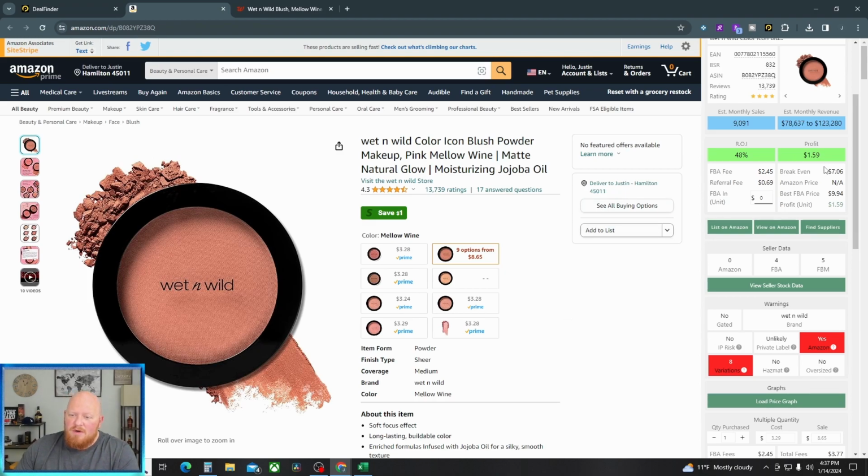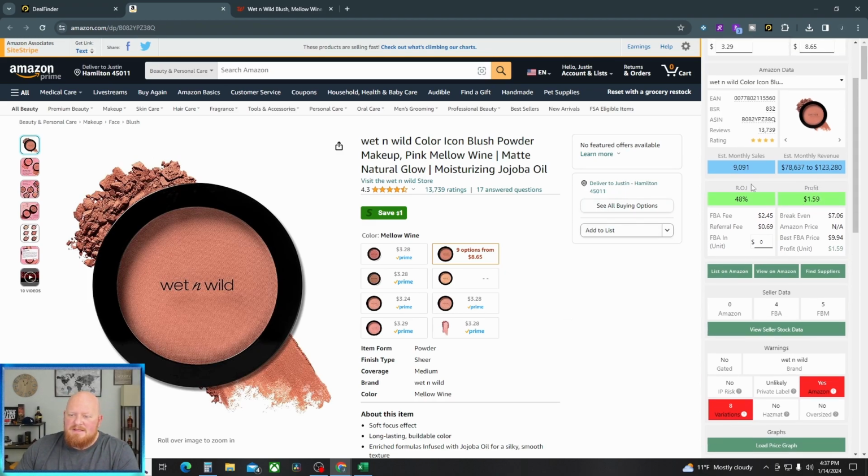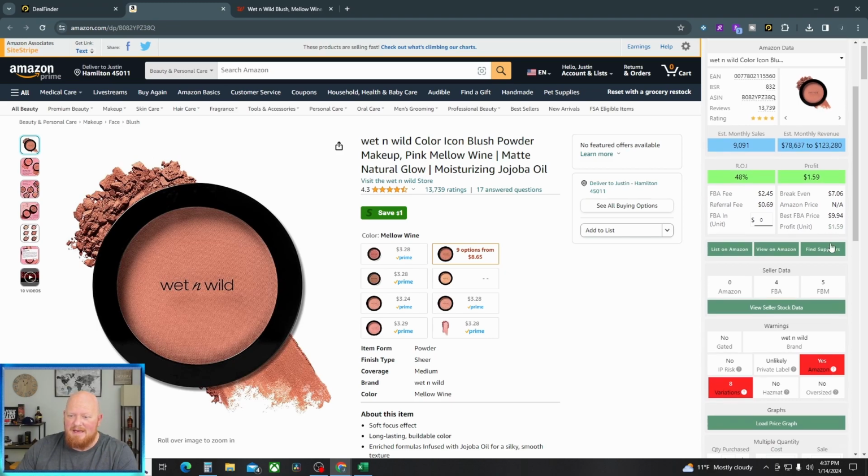So this is where it starts to get good right here. It has the ROI at 48%. So the FBA fees right here, 245, referral fees 69, and then the profit is $1.59. So your ROI is 48%, profit is $1.59, and these are turning green because it's saying that it is a good buy. And you'd have to sell this at $7.06 to break even, which is nice to know. Like worst case scenario, how much do I have to get out of it? The best price has been $9.94.